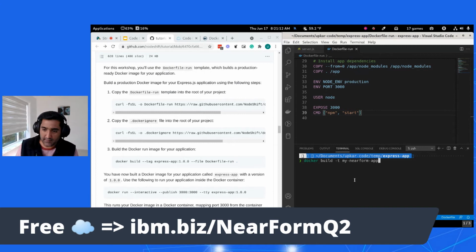All right. So we're going to call it this. Well, it's actually okay. This is fine. Let's tag it as 1.0.0, with --file or -f, Dockerfile.run. The reason I have to do this is because by default it looks for something called Dockerfile. Since I changed the name, I have to specify what the name is.